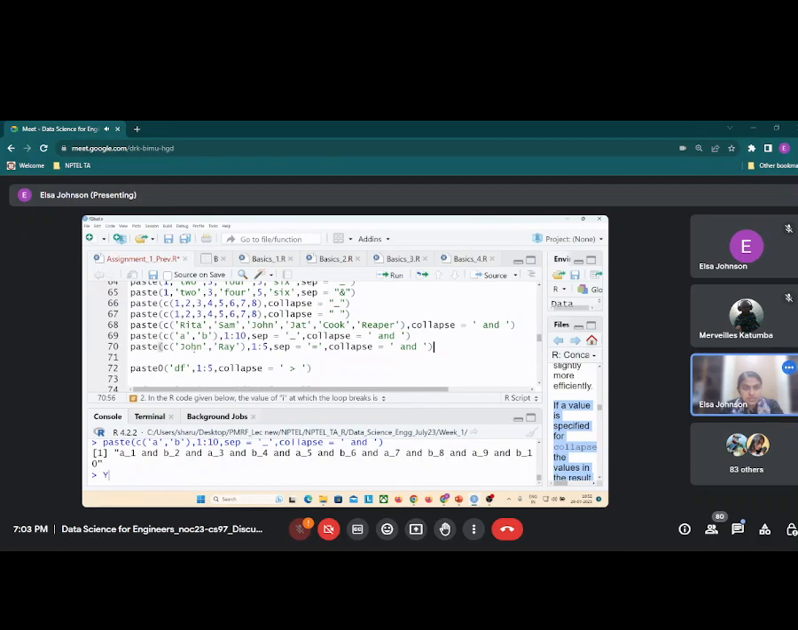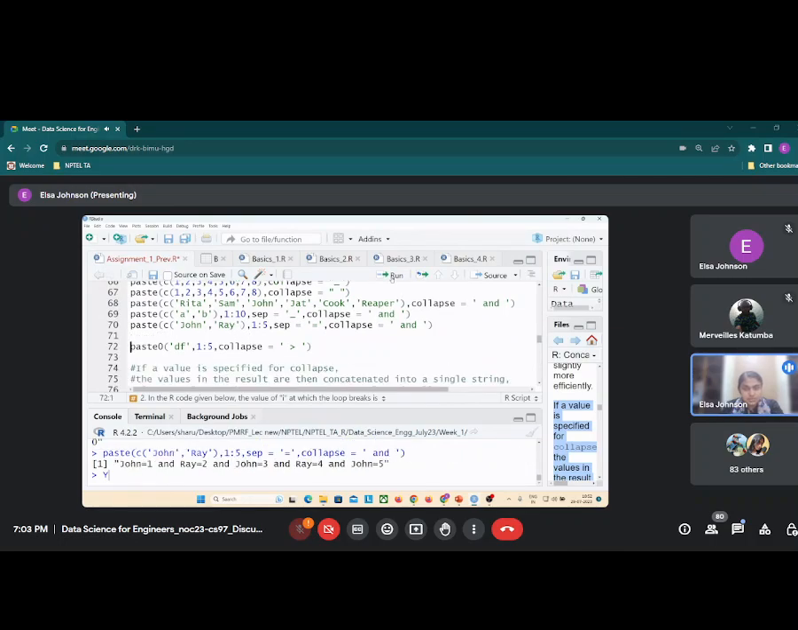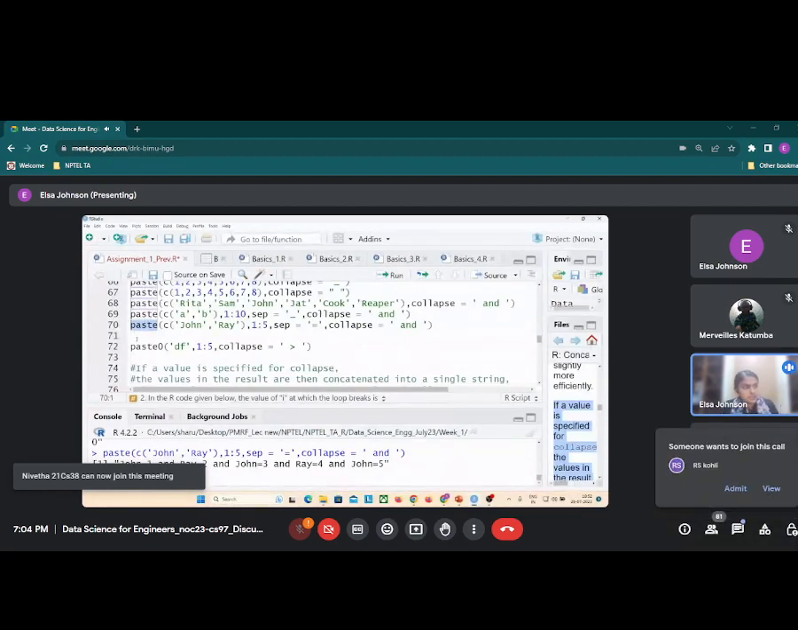And this is similar only. Again, I'll run this one. So this one has come like John equal to 1 and Ray equal to 2. So "and" is the collapse here and "equal to" is the separator there. Okay. So everything is separating the value with the symbol which is given, but still the functionality changes. When both come, this is the result. And this is the paste function. You can look at it more.